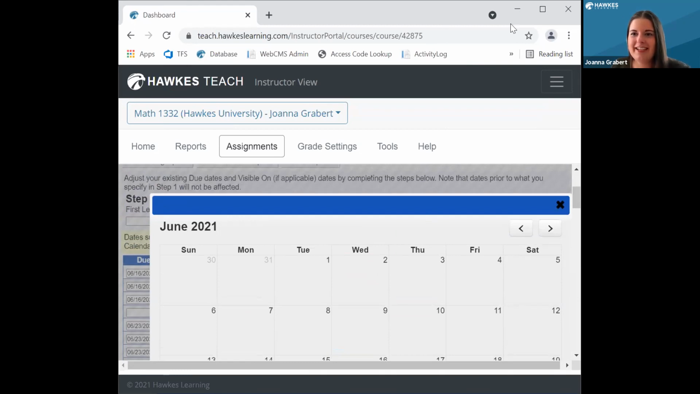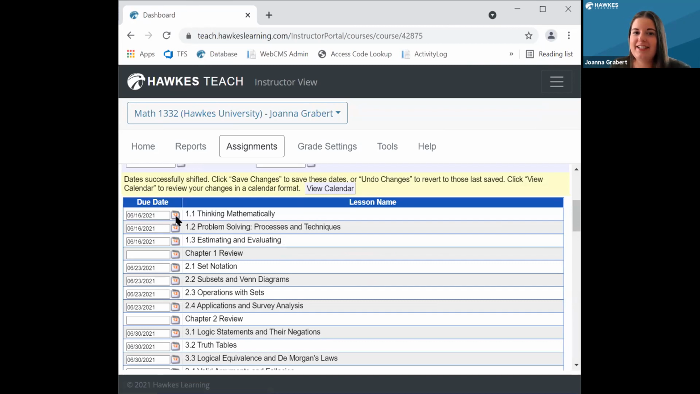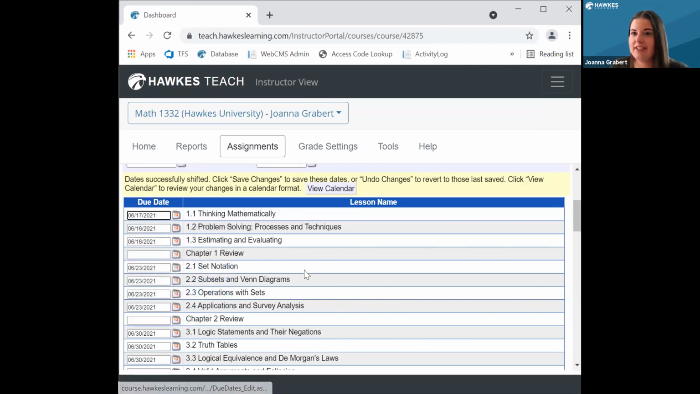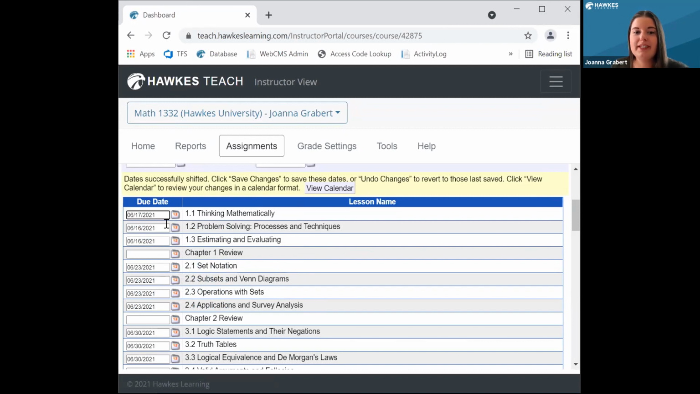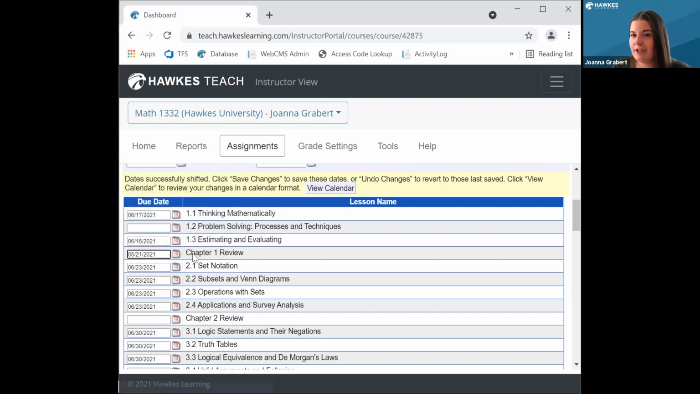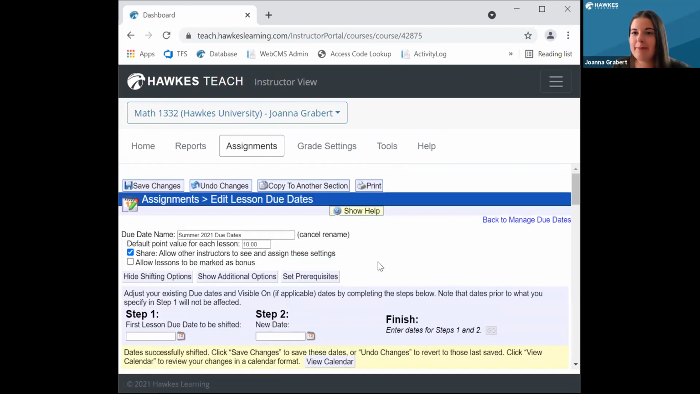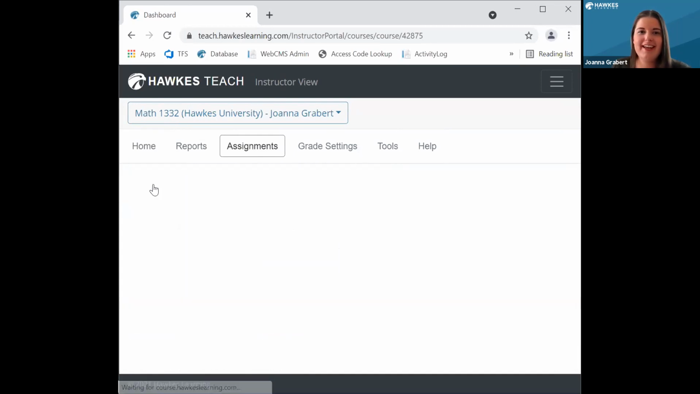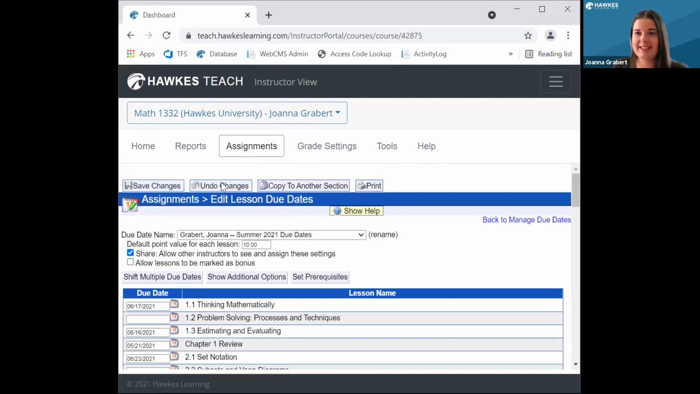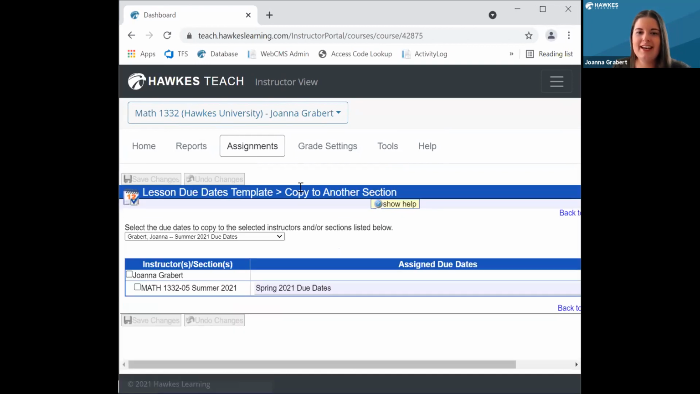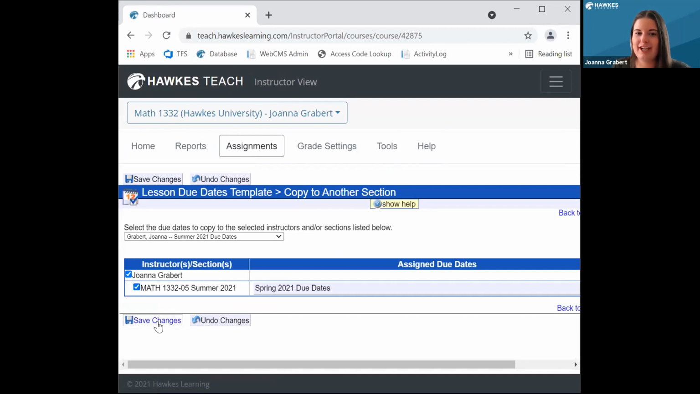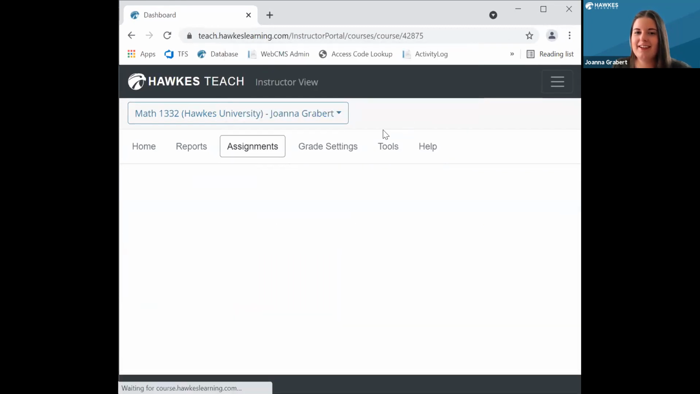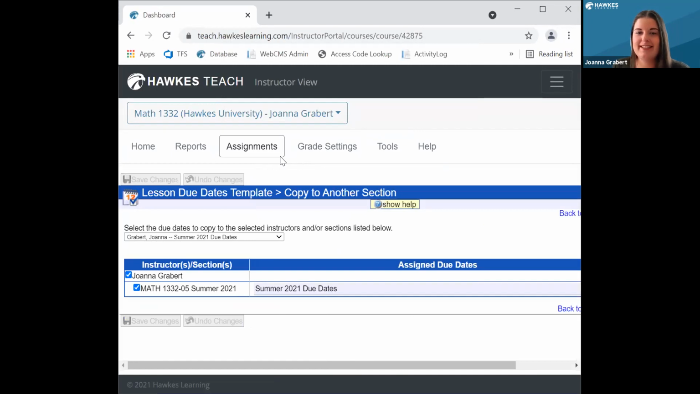If you do need to rearrange any dates, you'll just click on the calendar icon and move those dates however you'd like. You can also completely remove a due date if you do not want to assign that one this term, or you can add additional due dates if you would like to assign an additional assignment this term. Once you're happy with your due dates, you'll just save changes. The last step will be to assign it to our summer section. So I'll click copy to another section, select my summer course, and save changes. All right, so I now have those summer due dates in place.